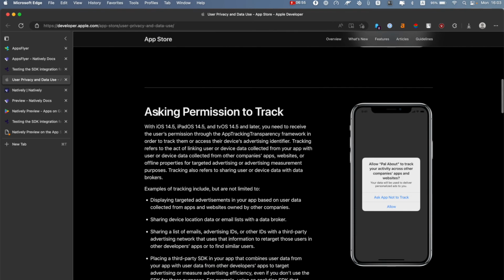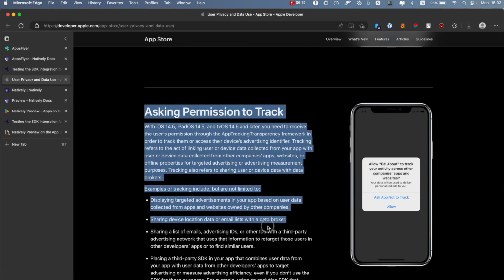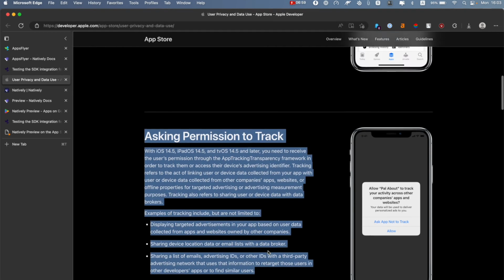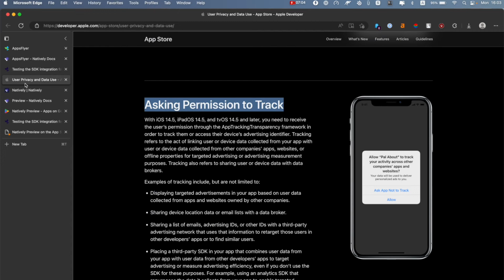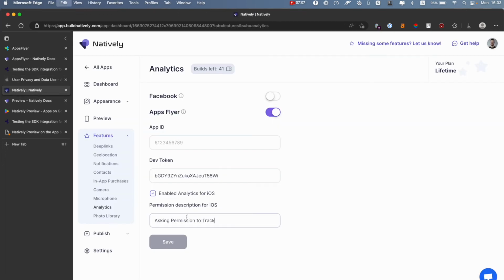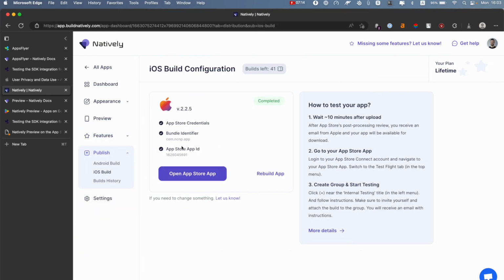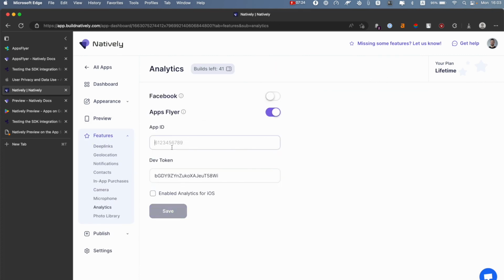Here Apple describes what this permission means and how you need to write it. After writing this permission, you can just paste it here. As for App ID, we will remove this field in the future, but it's the same value as you have in Publish iOS Build, the App Store App ID. So we'll just enter this and click Save.